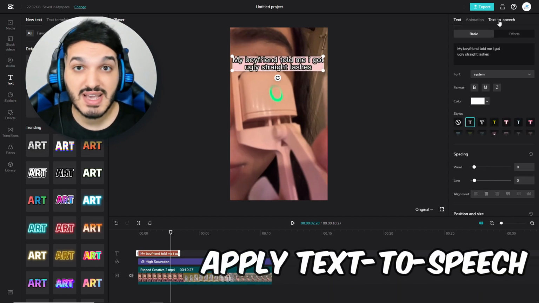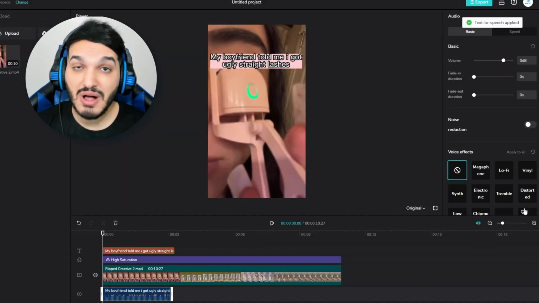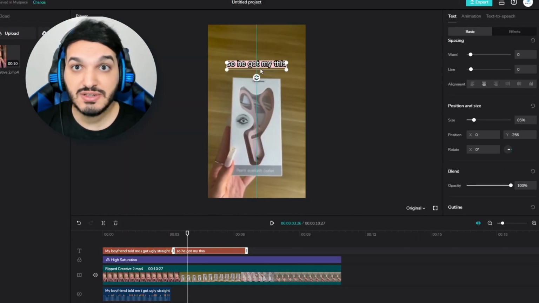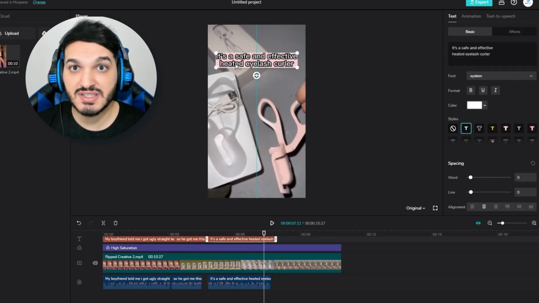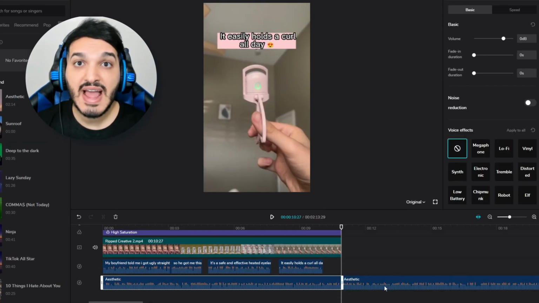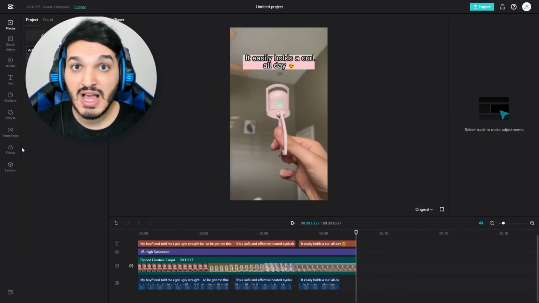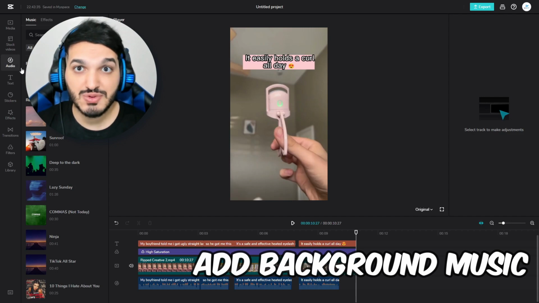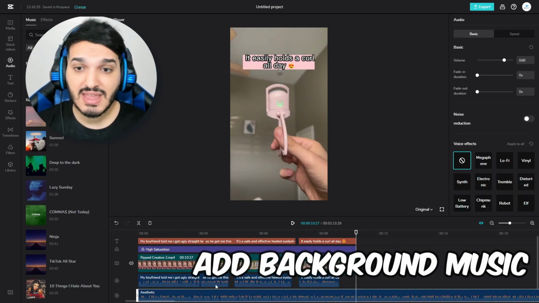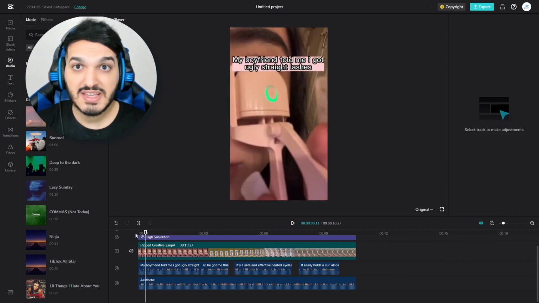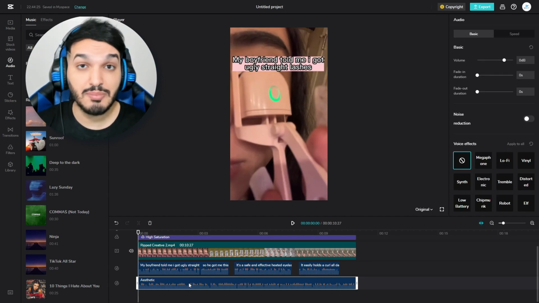Next, I'm going to click text-to-speech and hit apply. This will add an audio file. You need to do this for every scene containing text, so I'll be right back. Okay, now that I have the text-to-speech turned on, I'm going to head over to audio and choose a new background song. I think this song here will work well. Okay, so now the video and audio is completely fresh.